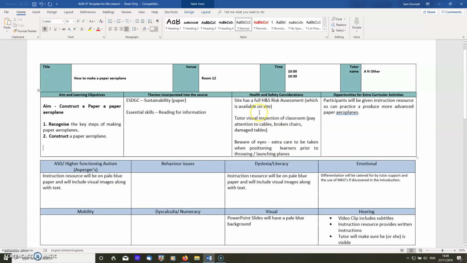Right, now it depends upon your placement or location. You may or may not have it laid out by this, but an important element is to put in essential skills, and also to put in ESDGC, environmental sustainable development and global citizenship. And if you're in Wales, there's also Welsh and Welsh culture. In this particular case, I've already noted it's going to be sustainability, paper, and I've got essential skills, reading for information. I'll show you where those are in a minute or two.